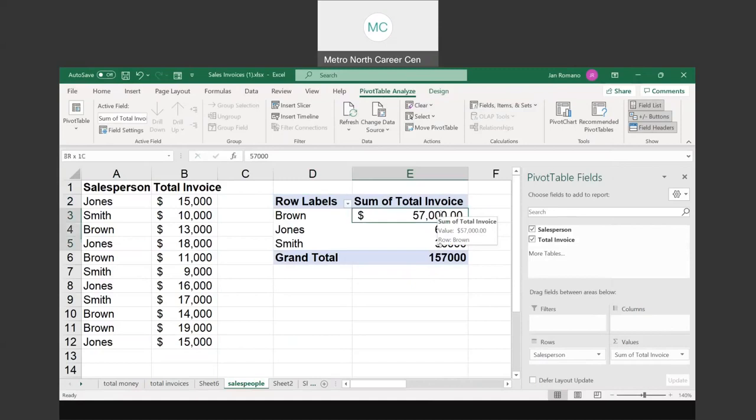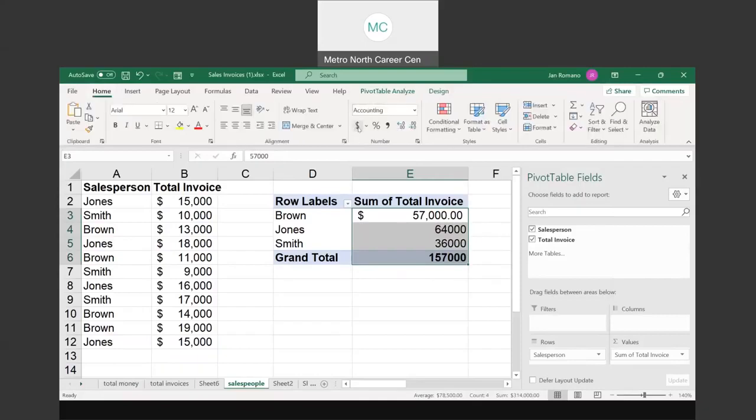It only does one cell at a time. So if I want to format more than one cell, I highlight the cells in the pivot table. If I want to use my ribbon, I can use my ribbon or I can right click.